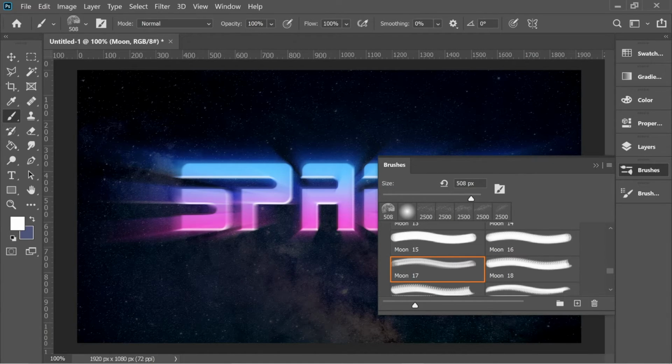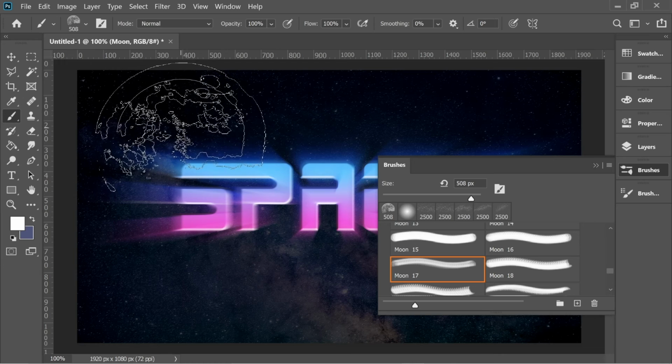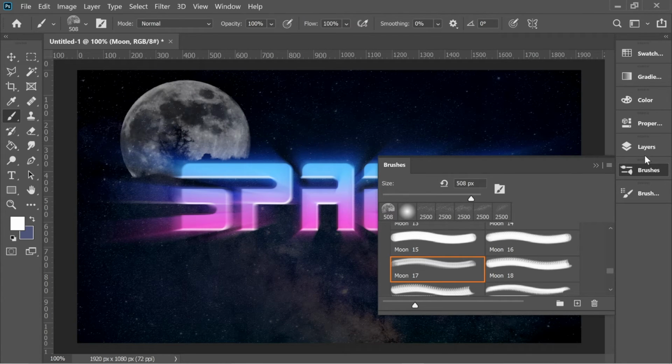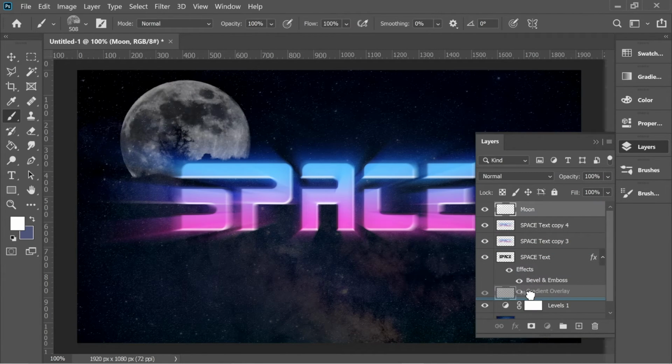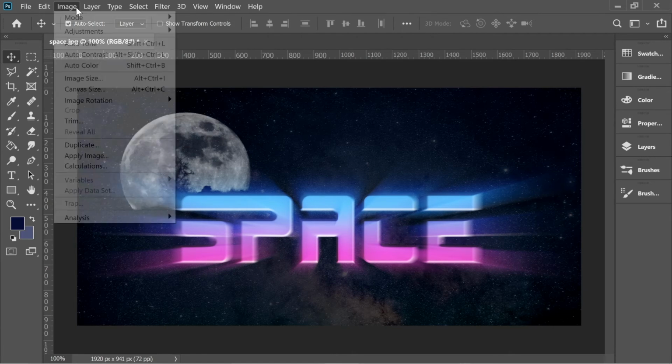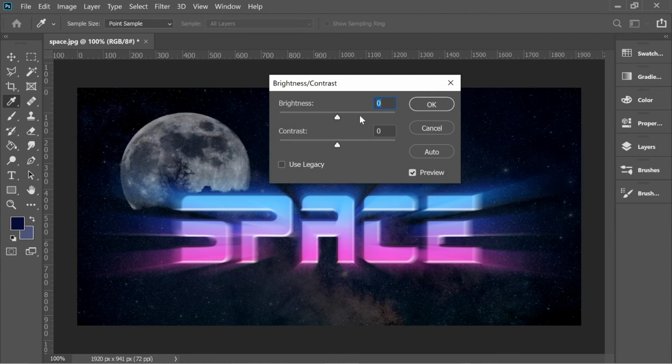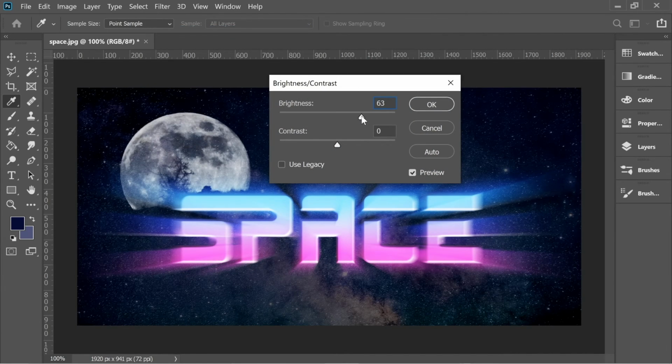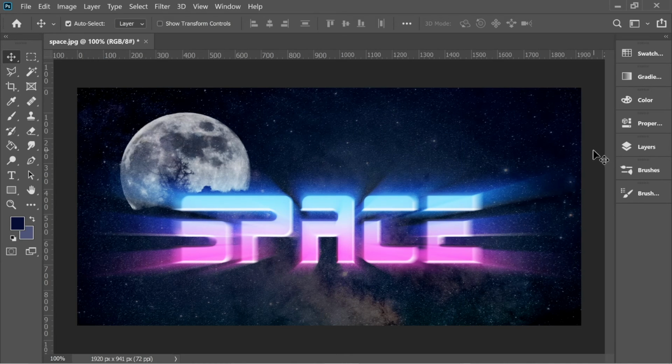Take the Moon 17, put it at like 500 size, and click here. And the layers, you can drag it behind all the space text. And I think that's it. And one more thing you can do, you can go to Image, Adjustment, and Brightness, and increase slightly the brightness, and it pops more. And we're done.